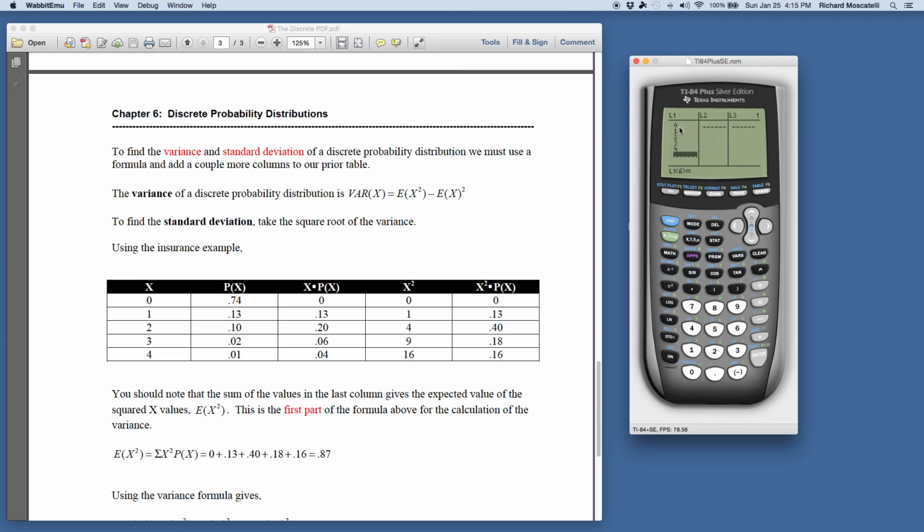Alright, so I put in list number 1 the random variable values, which are 0, 1, 2, 3, 4. And then in list 2, I'm going to put the probability values.